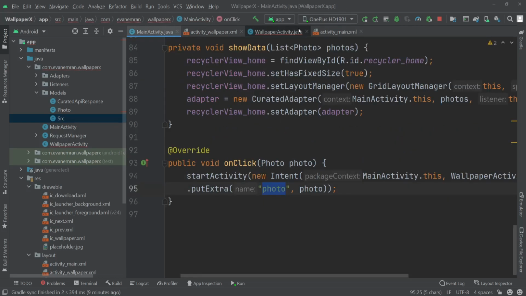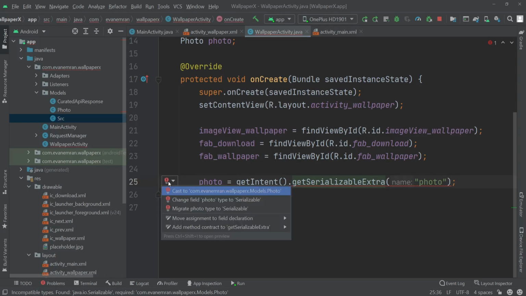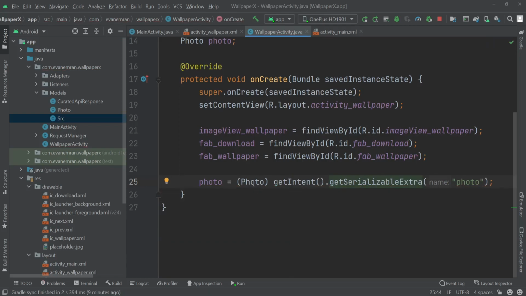So I'll just copy this and paste it here and put a semicolon here, but it's showing an error because maybe we need to cast this. Yes, so we'll just click on this cast to this model, so that will cast this to the photo. Okay, so now we got the photo. So now we can show the image inside this image view.